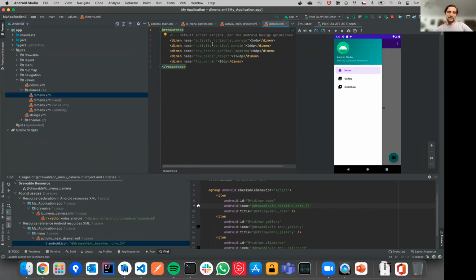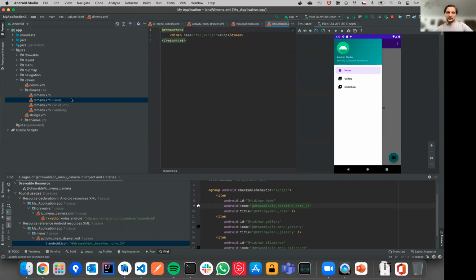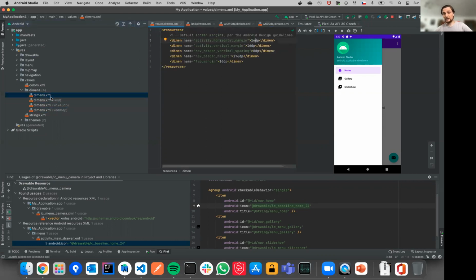So as you can see here, for example, horizontal activity margin. Now you have 16, but in some other file, okay, it's not specified here, but anyway, in some other file, you can use a completely different number. For example, if you are using a landscape mode. Let me quickly check if something is going to happen when I change some of those dimensions. So let's convert from 16 to 30.